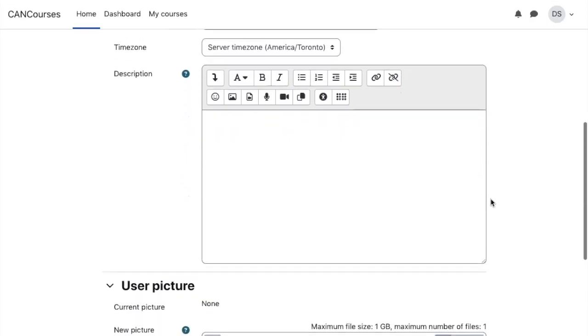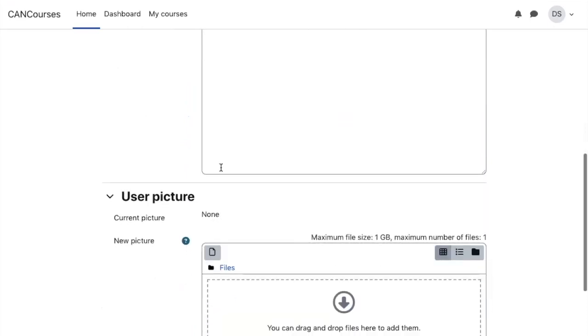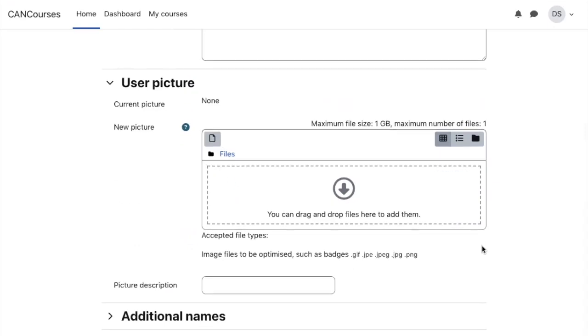Under description, this is your opportunity to share some information about yourself, your interests, what you're hoping to get out of this course. You may want to talk about your family or your pets or anything else that you'd like to share. It's totally optional. We encourage you to upload an image file into the user picture. You can add any accepted image file, and it'll show up in your profile symbol.